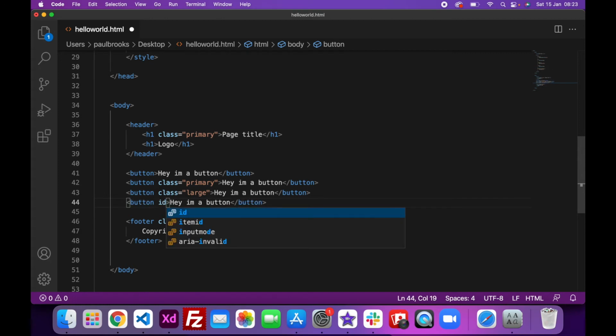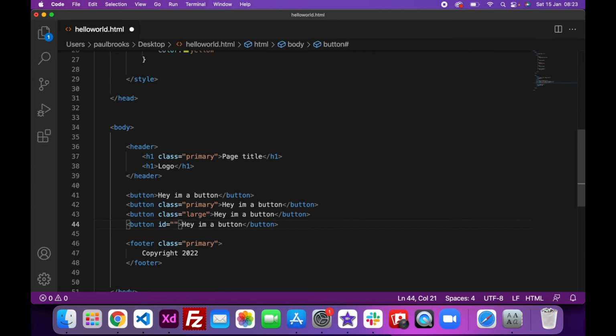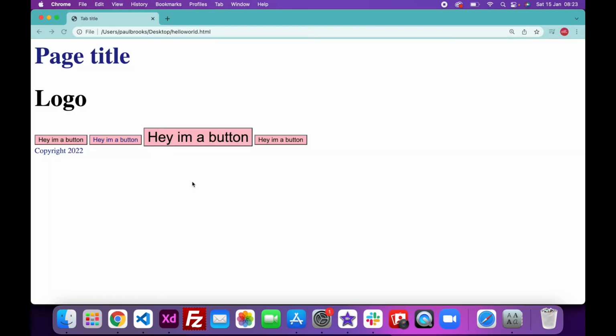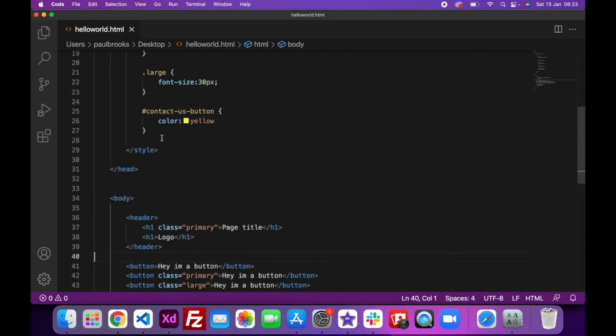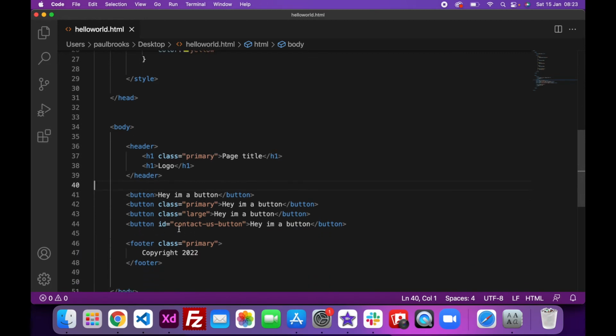So I do ID equals, and then my speech marks. And what did I call it? Contact us button. Can't see if I can type. Contact us button. So there we go. If I save this and I refresh my page, that final button has yellow text, which makes sense because I styled an ID called contact us button and I added it just here.